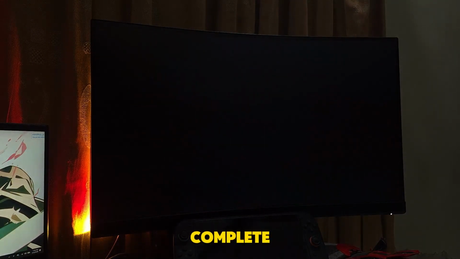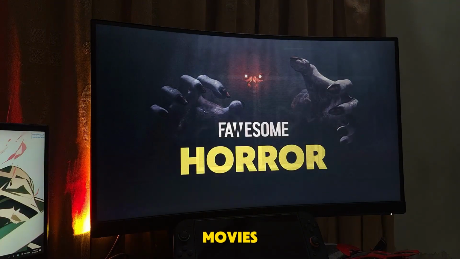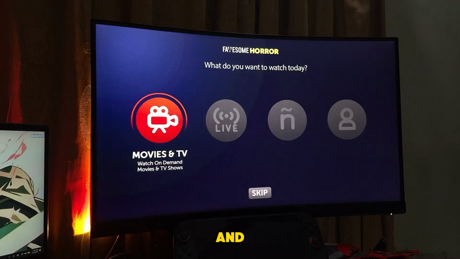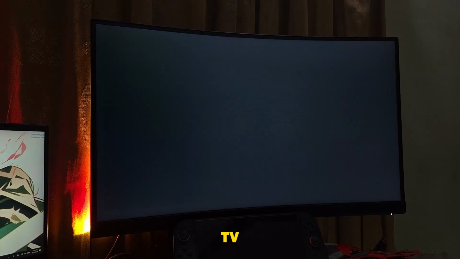Once the download is complete, open the app. Inside the app, you can browse a wide selection of horror movies. Choose any movie you like, and it will start streaming directly on your Fire TV Stick.